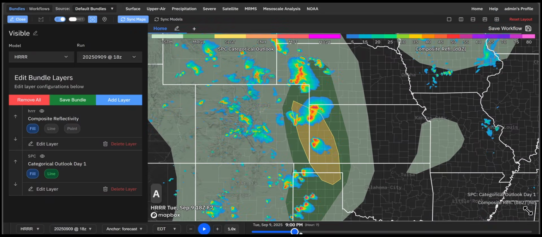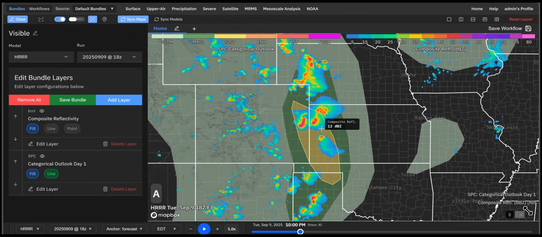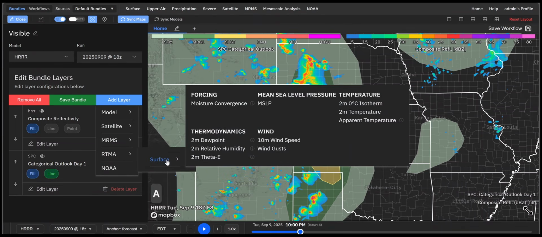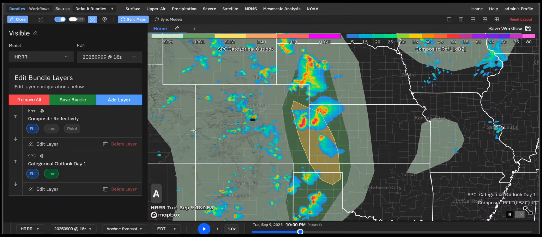If we move forward in time, we could see there are some supercells or some severe weather that develops in this area that the SPC is showing a slight risk for severe weather today. So that's one way that we could customize what's on the map, by adding these different layers. And again, we could add any of these different layers on the map that we want to, but for now, we'll just stick with the HRRR and the categorical outlook.